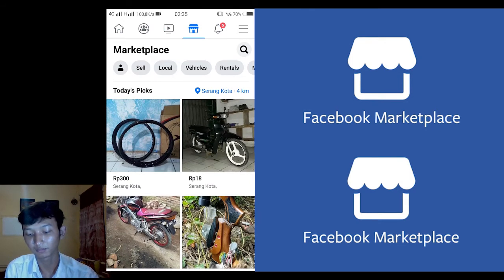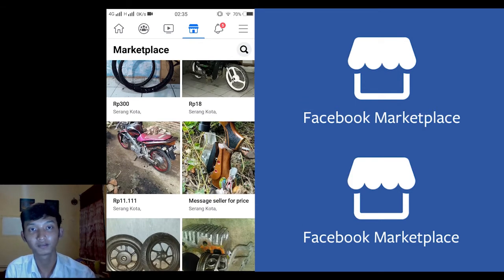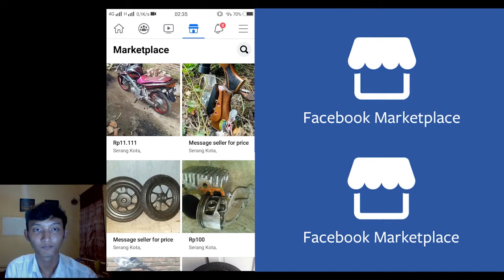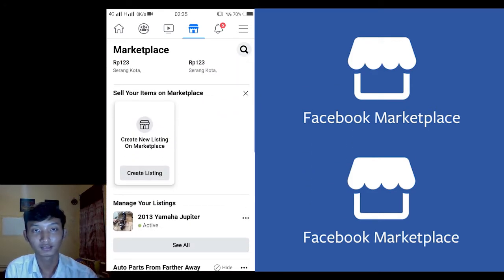this is the marketplace feature. After we click, the marketplace posts from other people appear. These posts usually appear based on what you often look for, and also the close radius of your position. Now I will explain how to make an offer for an item we are going to sell.